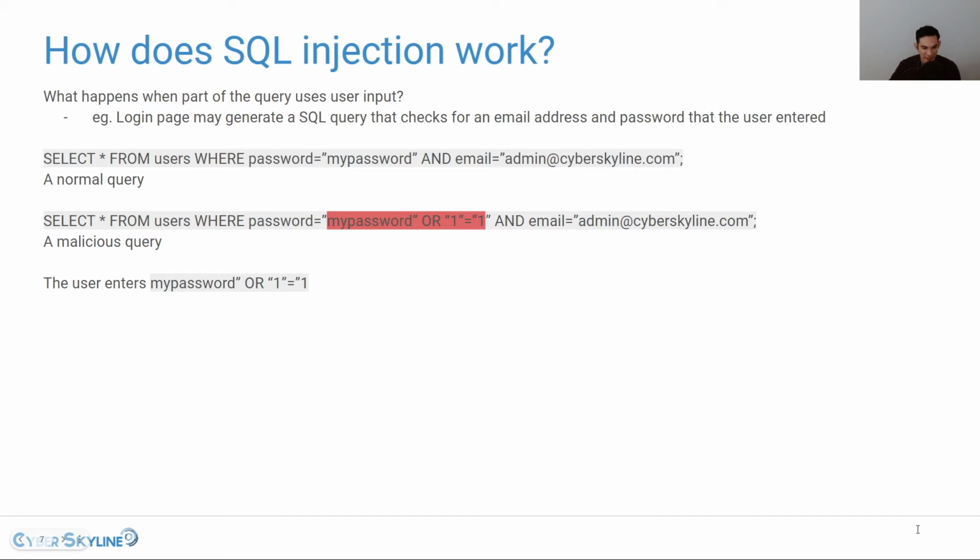And Manny's asking, I'd like to see a session in the future on how to prevent SQL injection. Great topic. I'll put that in the queue. I think we'll come to that at some point in time.